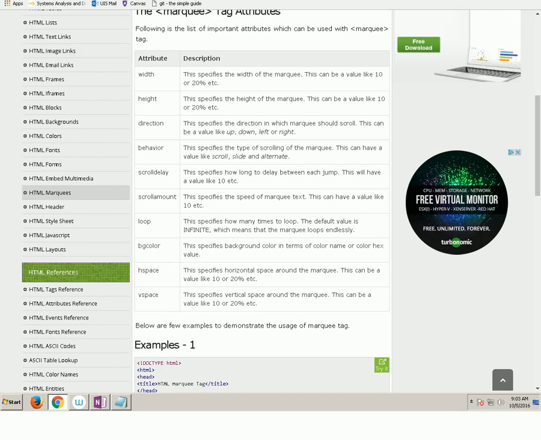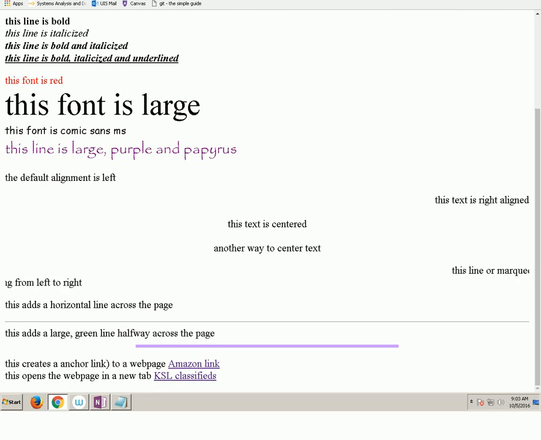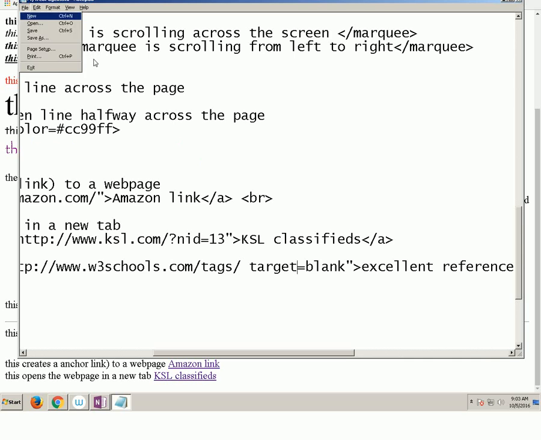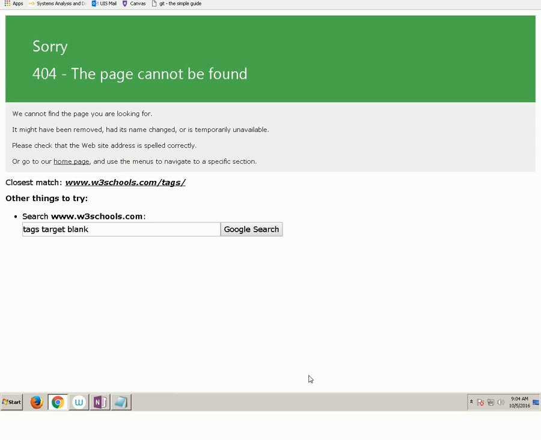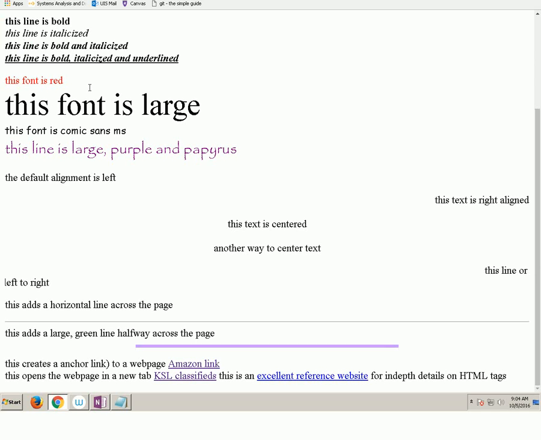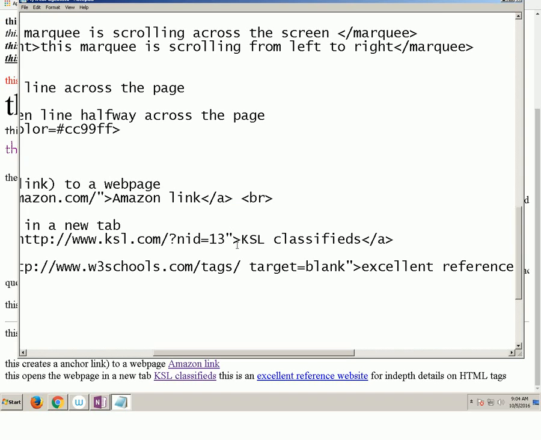So let me shut that down. Let me come back to my web page. I'm going to make sure that I have saved that. I'm going to refresh my browser. I should probably put a line break somewhere in there. But now what I have is a hyperlink smack in the middle of my text. So now if I click on excellent reference site, that's only slightly amusing. And it overwrote. I think there's something wrong.